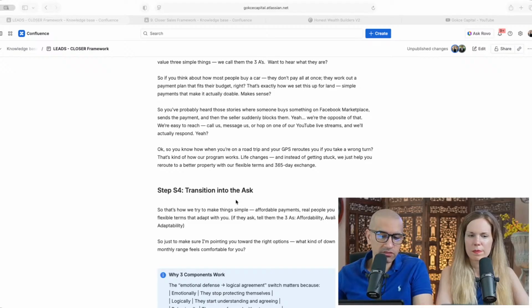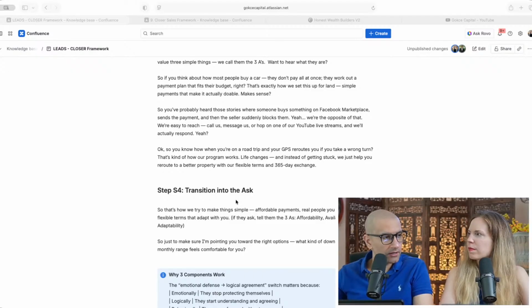Once again, we're doing three. We called it the 3 A's: availability, affordability, and adaptability or flexibility. And the third one is flexibility or adaptability.